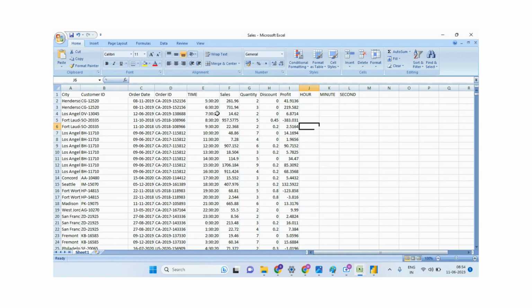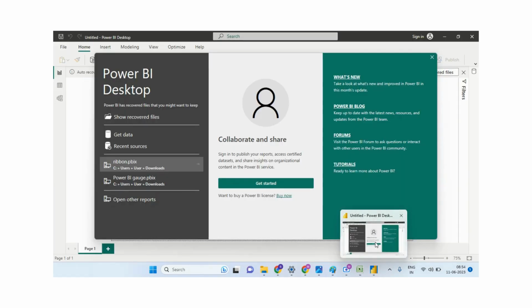So what this function does is it segregates the timing, like hour, minute, and seconds, into separate columns. Okay, that's what we are going to learn. So we will do all this in Power BI.